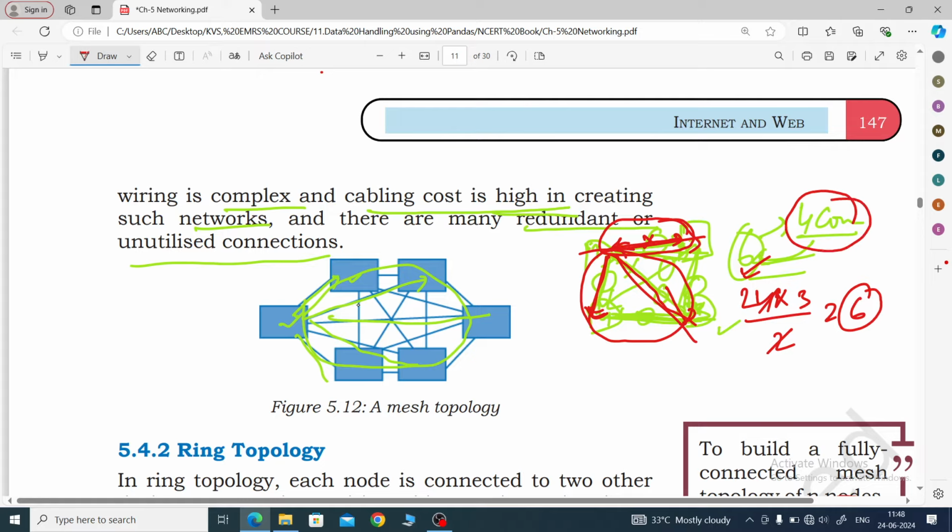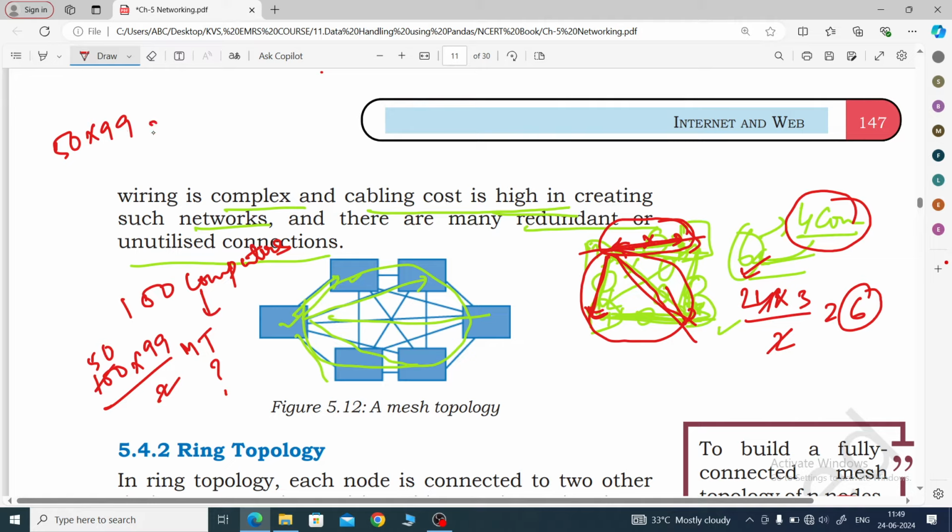So whenever they ask that if 100 systems are connected with mesh topology, then how many wires are required? Then what will you do? 100 into 99 divided by 2. 2 5s are 10, 2 0s are 0. 50 into 99 you will do. 5 9s are 45, 4 carry. 5 9s are 45, 45 plus 4, 49. And this 0. 4950 cables are required. Okay, so in the mesh topology they can give.